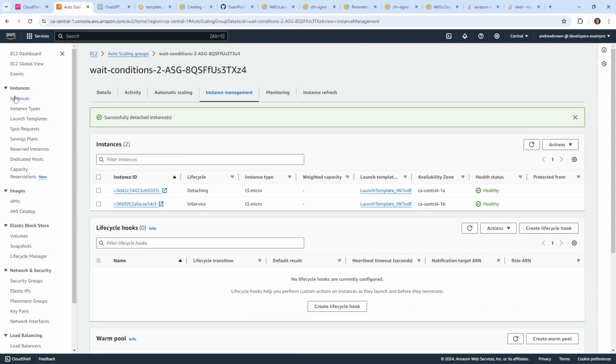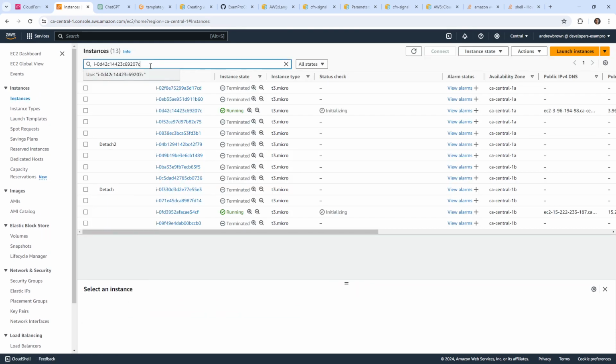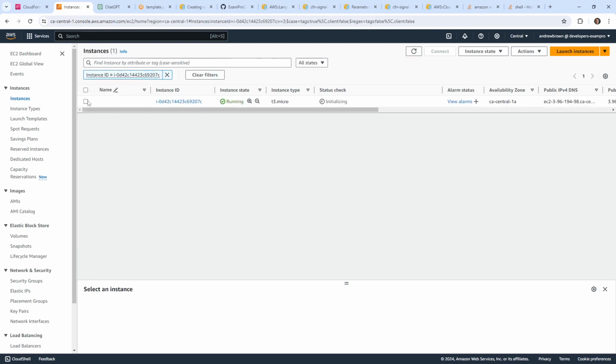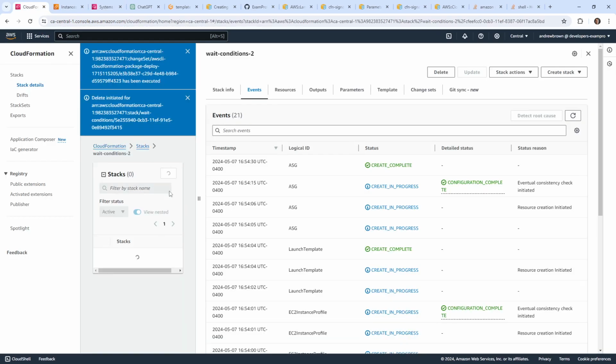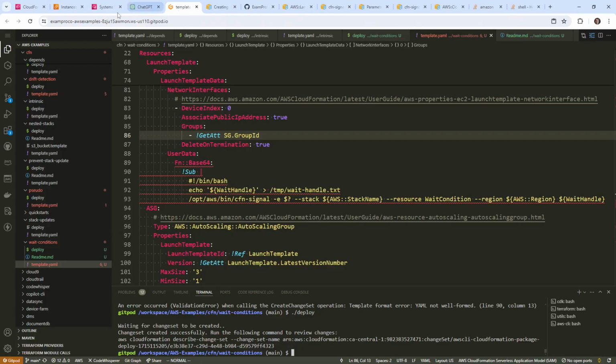And I'll go over to instances, and we will search for that one here. There it is. I'm going to call this one detach 3. And we'll go ahead and connect with this. By the way, this could have succeeded while we're doing this, but it doesn't say that it has. And we'll go ahead and type in sudo su - ec2-user.